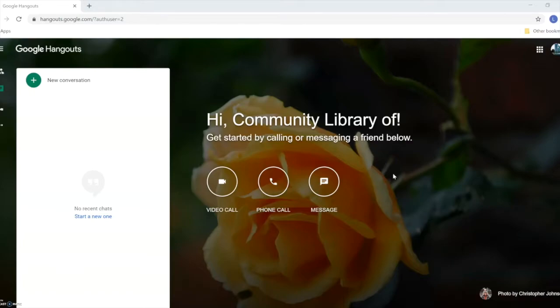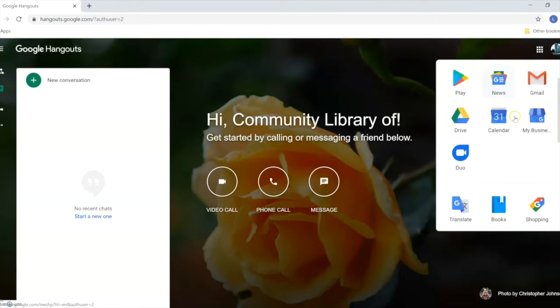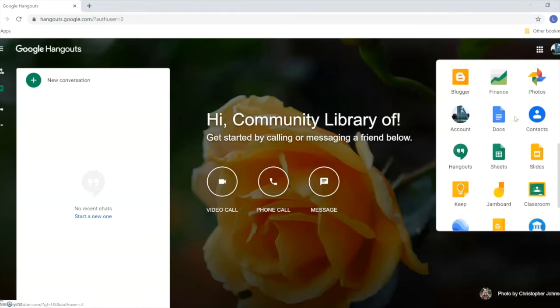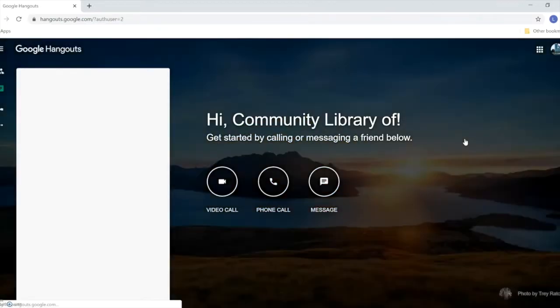To host a video call meeting, the first step is to go to the Google Hangouts website, hangouts.google.com on a computer, or download and open the Hangouts app on a smartphone or tablet. On a computer, you can also access the site by clicking on the square grid next to your Google account and finding the Google Hangouts logo from there.